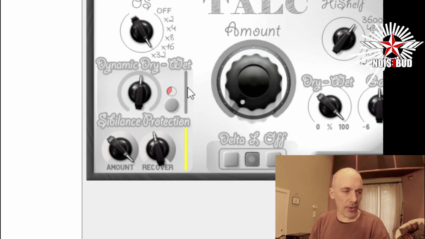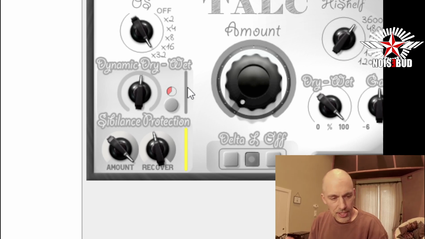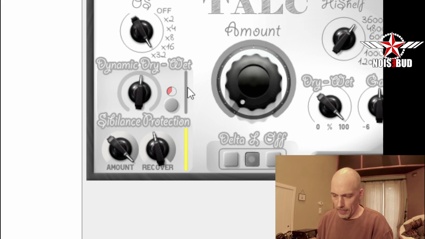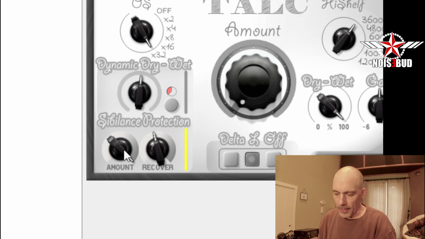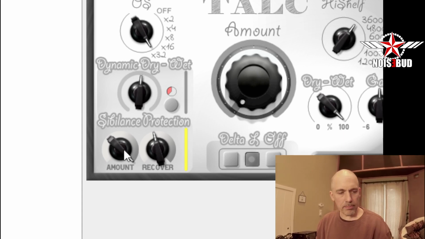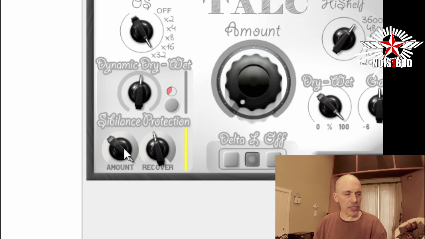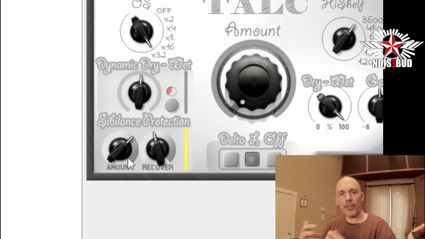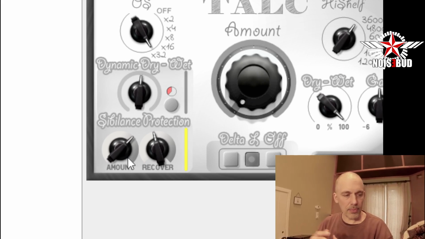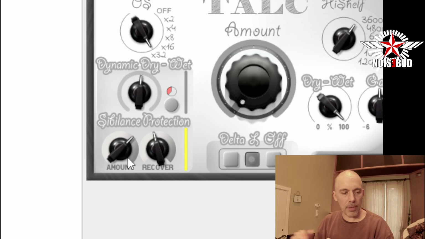Well, that said, now you know what the dynamic section does, or the upper part, the dynamic dry and wet control. Let's have a look at the Sibilance Protection. When you open the plugin, the default position is like this. That means that it doesn't completely take away the transient and the sibilance. It just softens them a little bit.